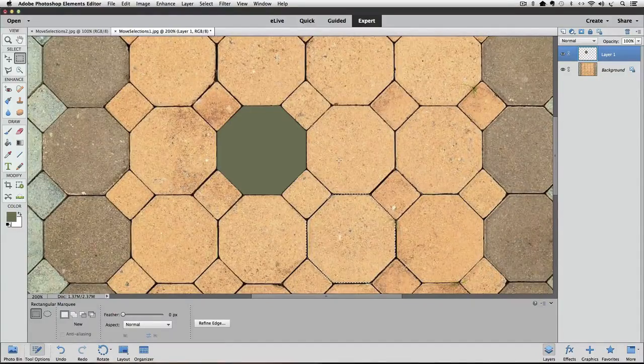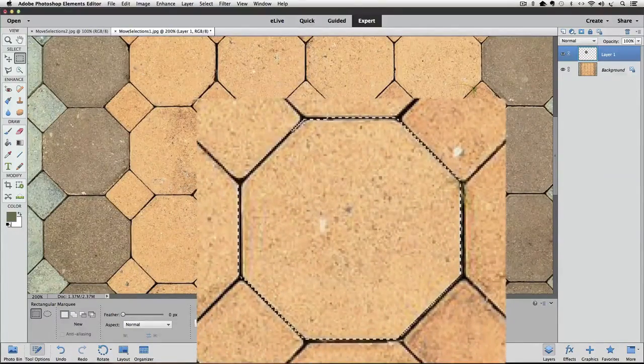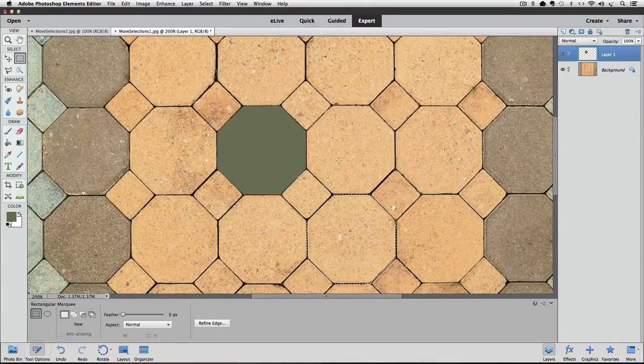You can also use the arrow keys on your keyboard to nudge the selection into place when you have one of those 5 tools active. I'll do that to get it to fit as best I can. That looks pretty good. Actually, the size of these tiles varies very slightly because the grout lines in between the tiles vary slightly, but they're really close to being exact. Now we can press Option Delete or Alt Backspace to fill the new area with the foreground color.